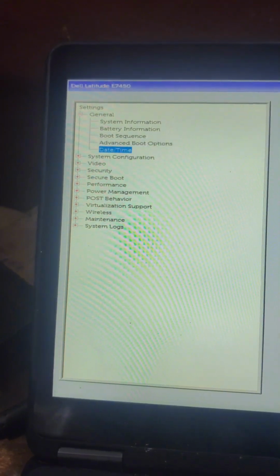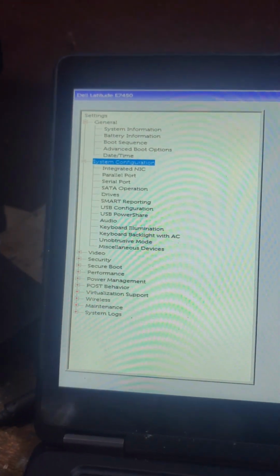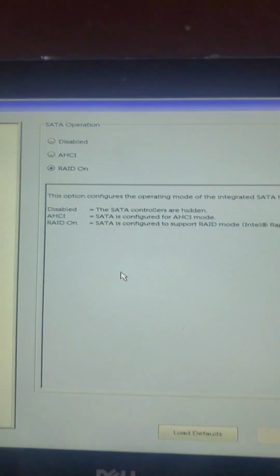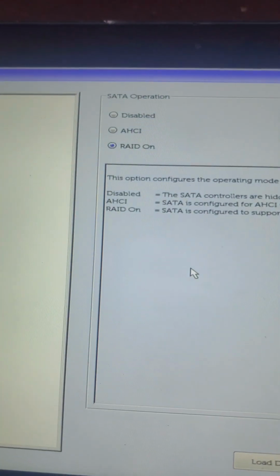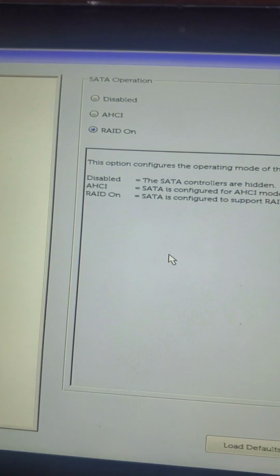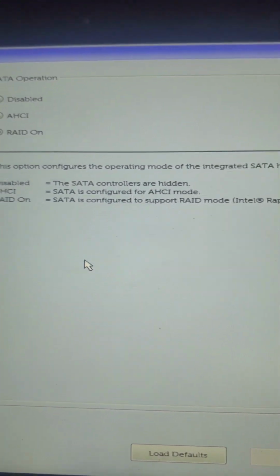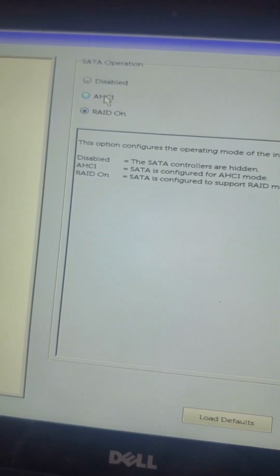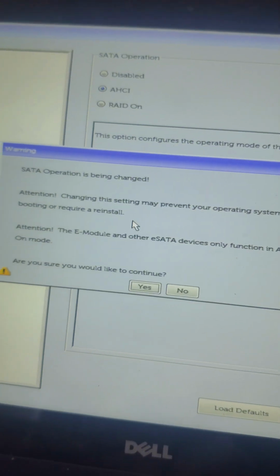All right. So here's the SATA operation. And in this SATA operation, there are three options. Number one is disabled. Number two is AHCI. Number three is RAID On. Take for example, if by the time the OS was installed on the PC, the SATA operation was set to AHCI.